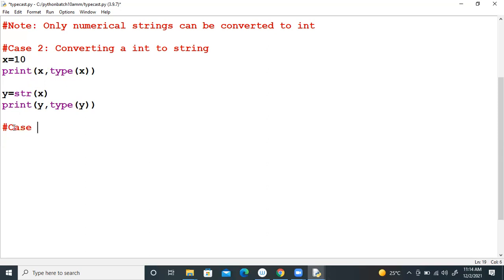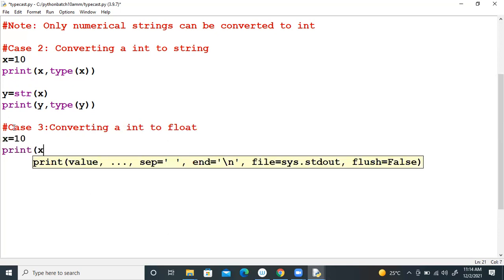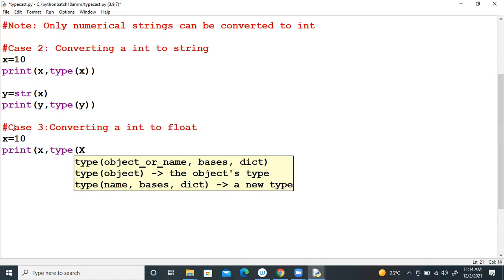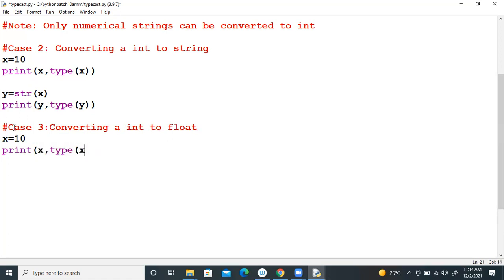Observe this case 3 now. Can I convert into float? Assume x equal to 10. Print x comma type of x. Anyhow, it is integer type. Convert to float type.